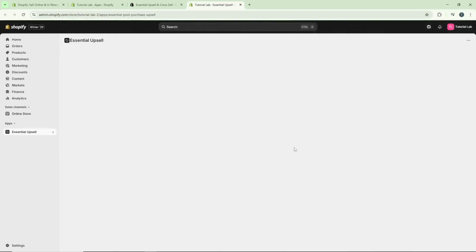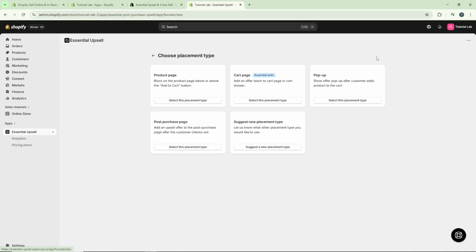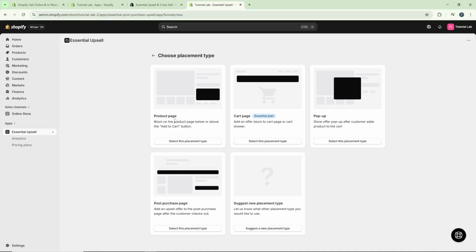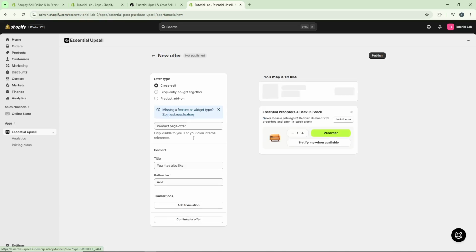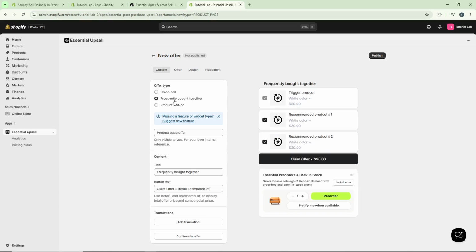Once it's done, click Create Offer. This is where you'll start building your product bundle. You'll see different placement options, so choose Product Page and click Select this placement type. This ensures your bundle appears directly on individual product pages, where customers are most likely to add items to their cart. Click on Frequently Bought Together. This is the bundle type that shows customers which products work well together.